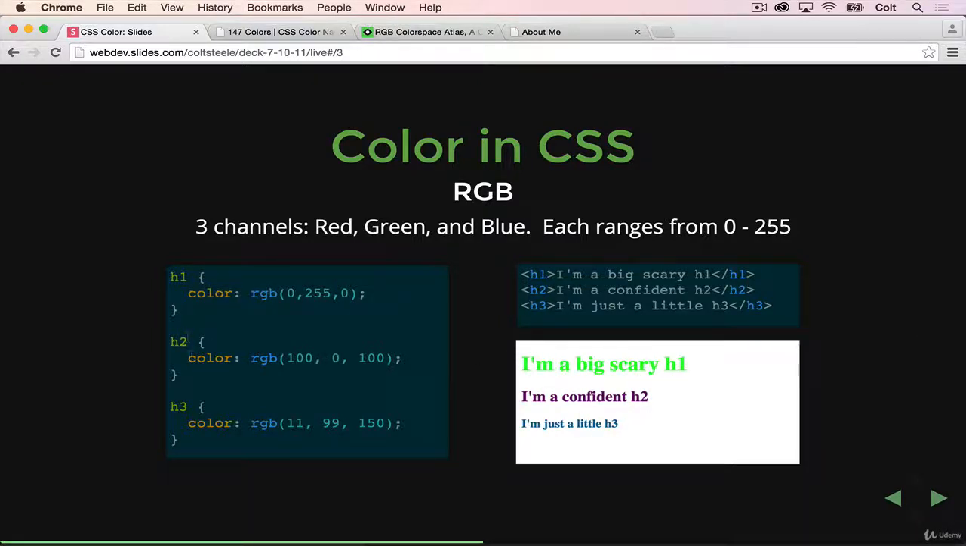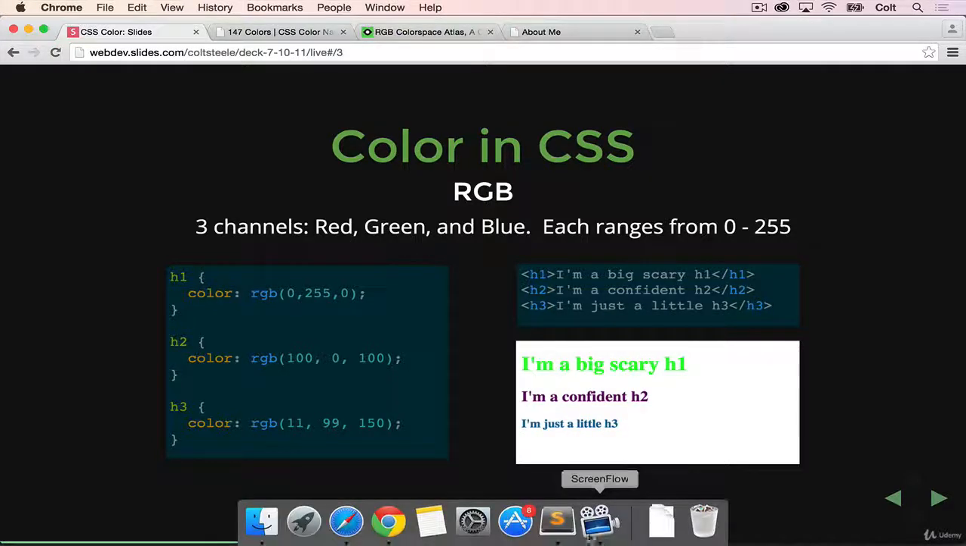In this one, we're setting all H2s to be RGB where red is about halfway up, green is completely gone, and blue is about halfway up, and we get a nice purple. And in this one, we're setting all H3s to be mainly blue with a little green and even less red, and we get this shade of blue. So let's do a few examples.